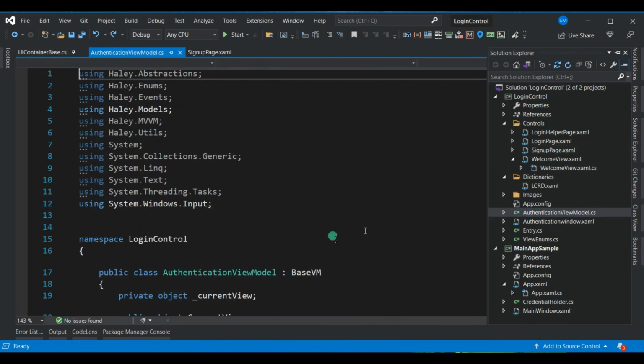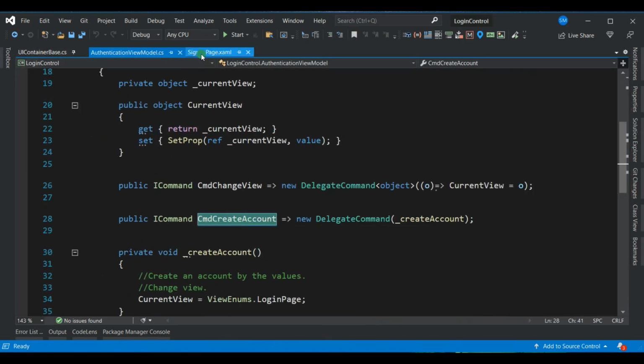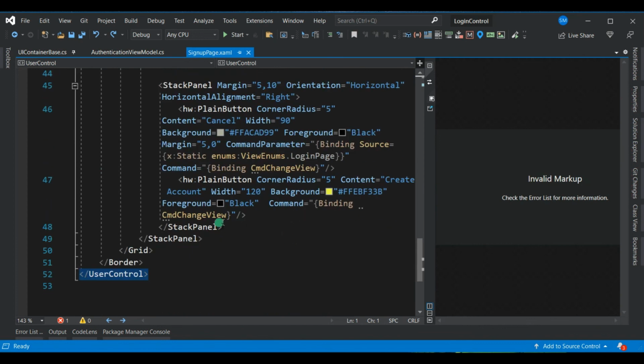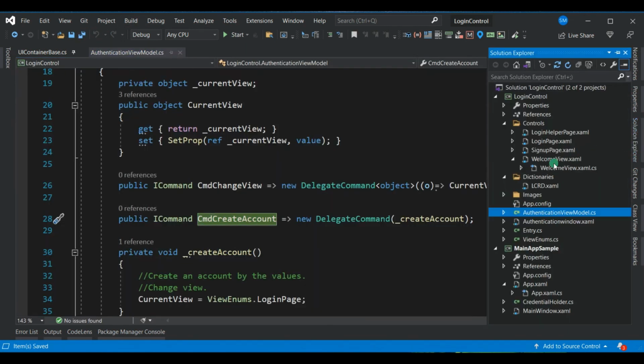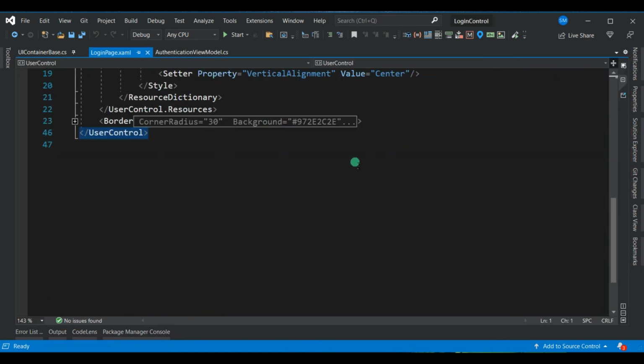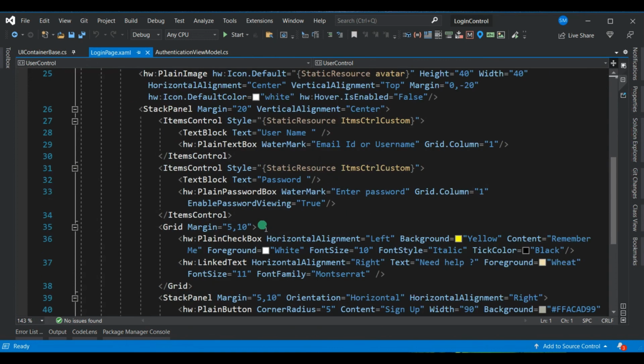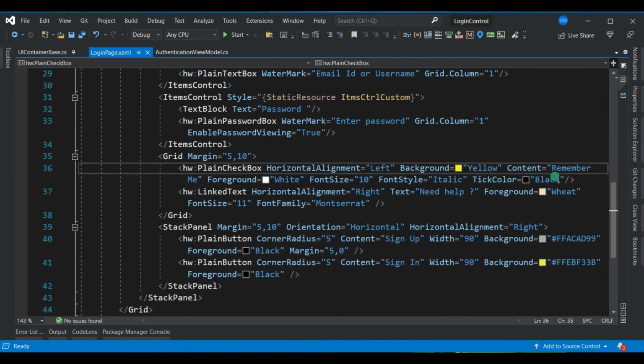Go here. Sign up page. Authentication view model. Command change account, sign up page. So here you create account. So take it up. Save this. Close. Go to sign up page, right, and then login page. So when you successfully create, plain checkbox, which is for remember me, that is your responsibility, and sign up.